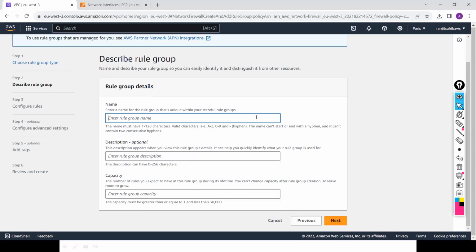So let's go with the basic default stateful. This is my block policy. Capacity means how many rules can inspect traffic at a time.